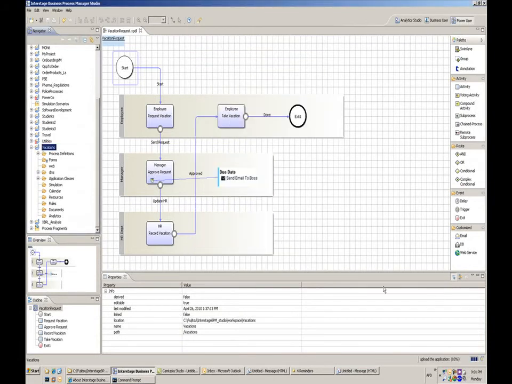So now what it's doing is it's working. We can see the status down the bottom here. It's gone through, it's completed it. So we've actually just deployed our vacation application to the cloud. And that's how easy it is.